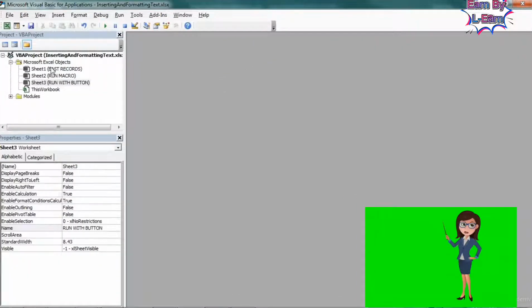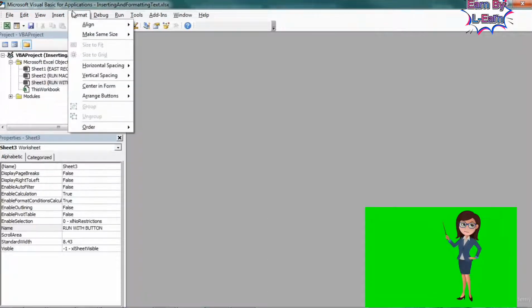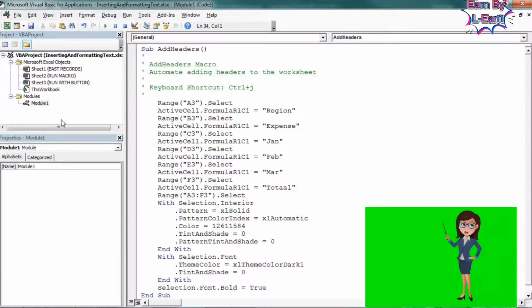Inside of here, I've got my project panel open. If yours isn't open, you can go up to View and make sure that the Project Explorer is active on your screen. With that open, I'm going to open up the Modules folder. Modules are where your code gets stored by default when you record actions. Inside of there, I got a single module. I'll give that a double click. And here is all of my code that Excel wrote down as I was recording.